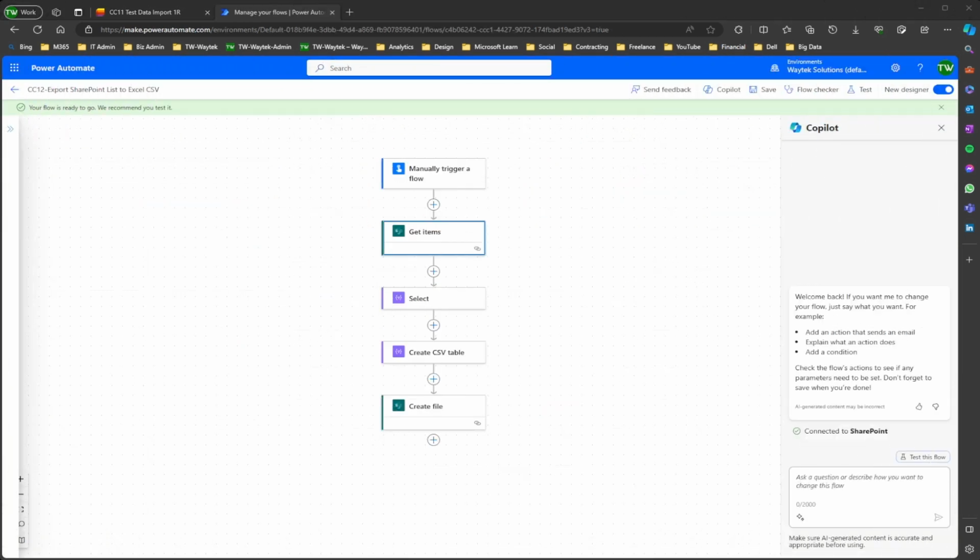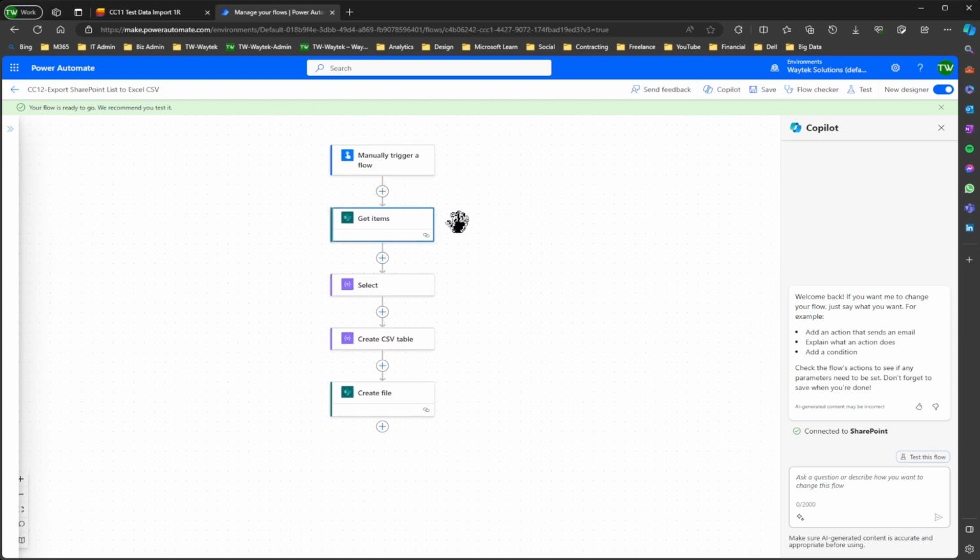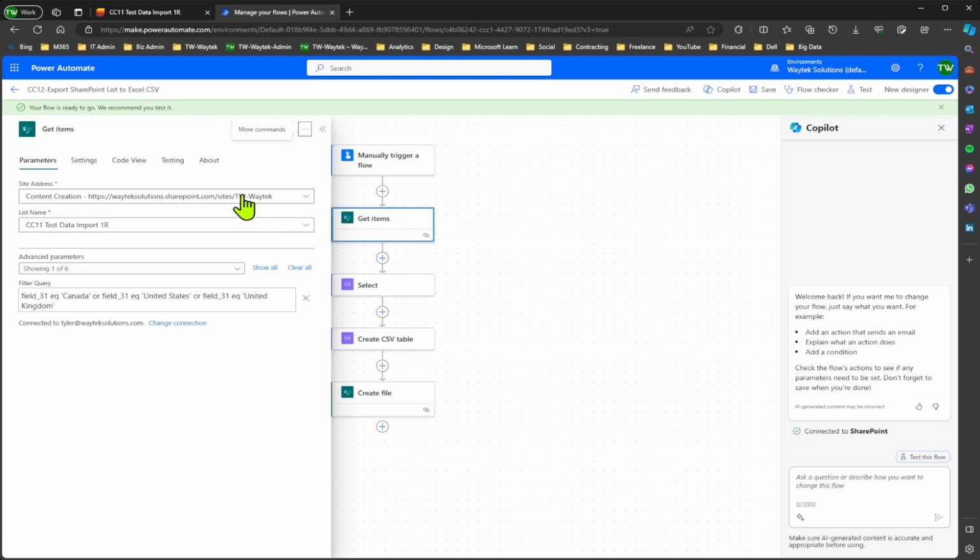I start this flow off with the manual trigger, although you can use any trigger, to include a scheduled cloud flow if you wanted to pull this data daily, weekly, monthly, whatever. So the first action we're using is the get items action in SharePoint. For this action, the first thing you want to provide is the site address, so the location of your SharePoint site where the list is, and then the name of the list. And how we'll be filtering the data here is going to be using the filter query, the OData filter query.